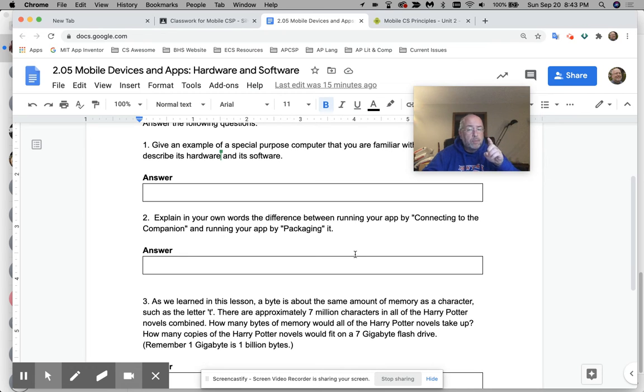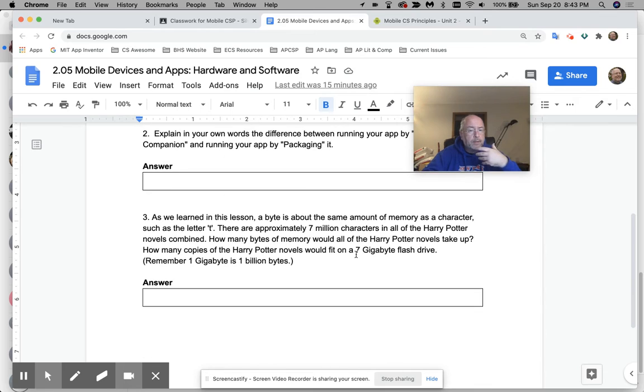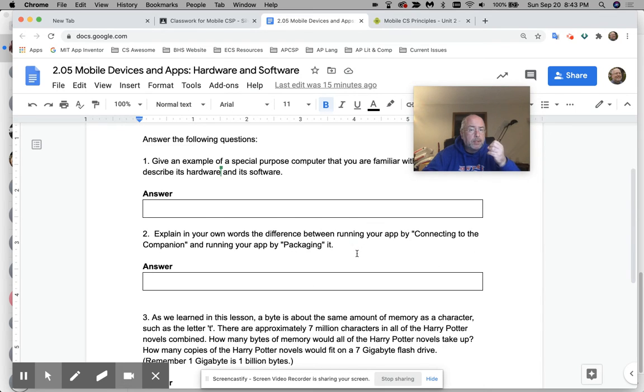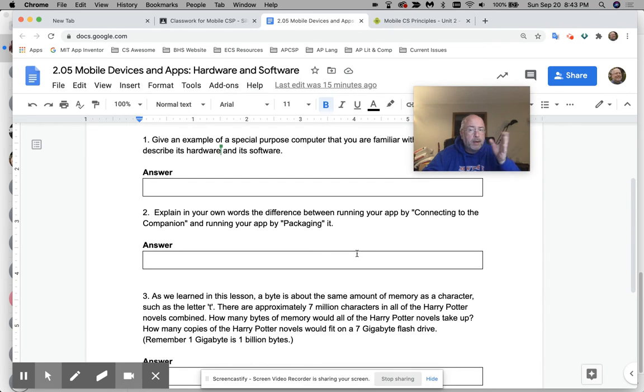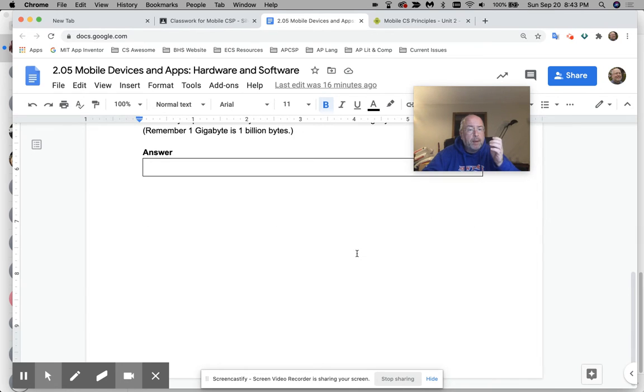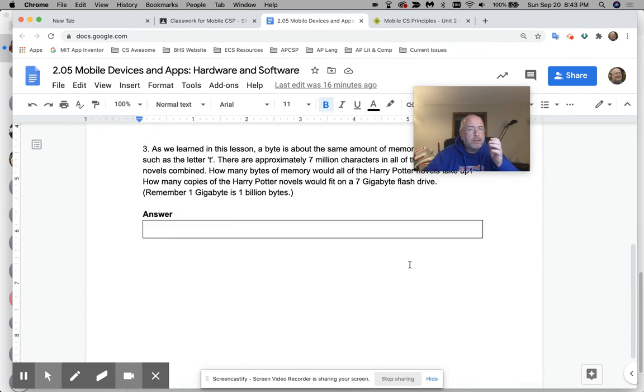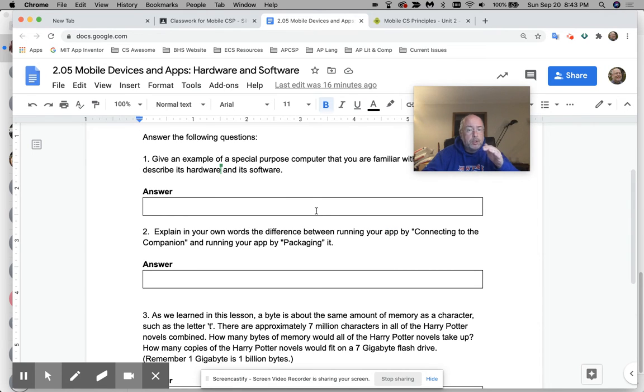I also review it briefly in the first tutorial day, so you'll get a chance to get into that, because knowing the difference between connecting to the companion and packaging it is going to be fairly important in the course. Then it talks about bytes and how bytes are organized. So it's a fairly short item, but you are going to have to work on those problems. They're not easy problems. They're just not a ton of them.